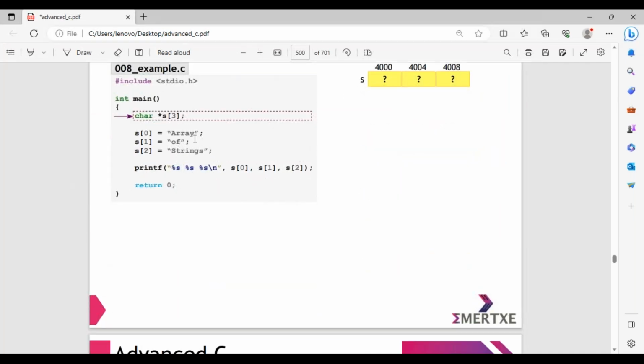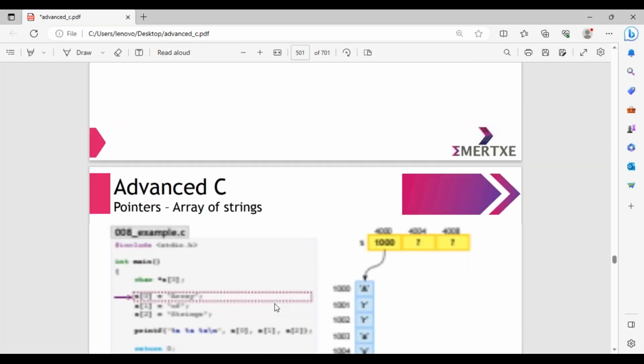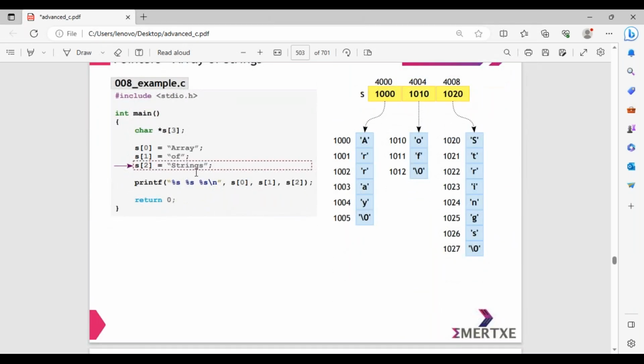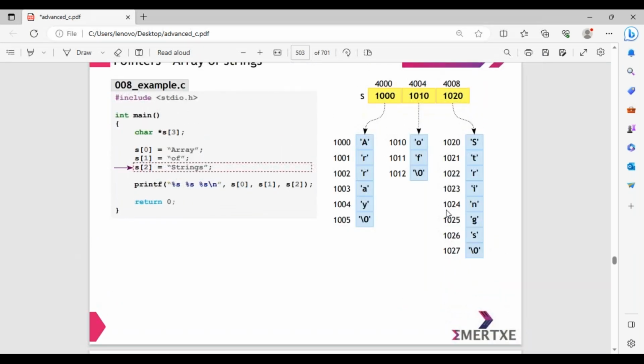Because it's a constant string, you can see yes of 0 is initialized with array, yes of 1 is initialized with off, yes of 2 is initialized with strings. So yes of 0 represents the address 1000. Percentage s equivalent gives all the characters till it reaches the null character, so array will be printed. Now percentage s equivalent of yes of 1, which is 1010, gives me off printed. And percentage s equivalent of 1020 gives me strings printed as an output. Understood?